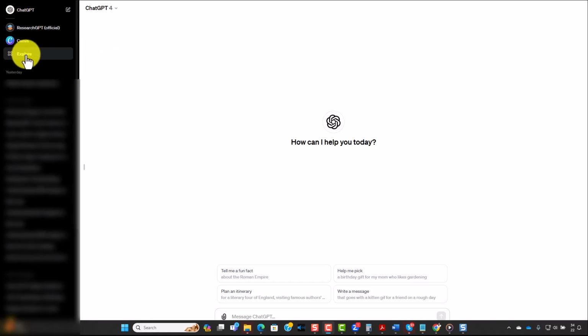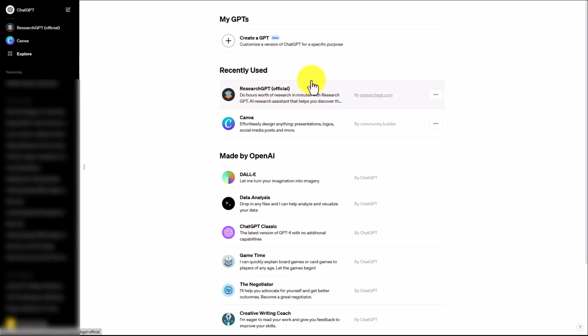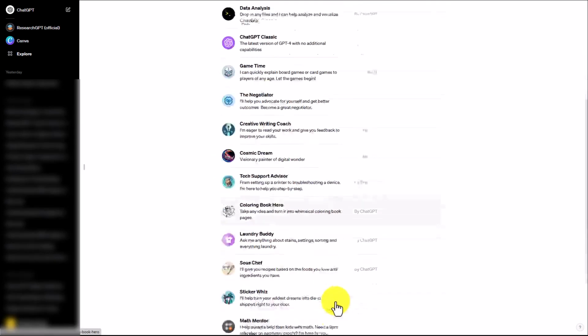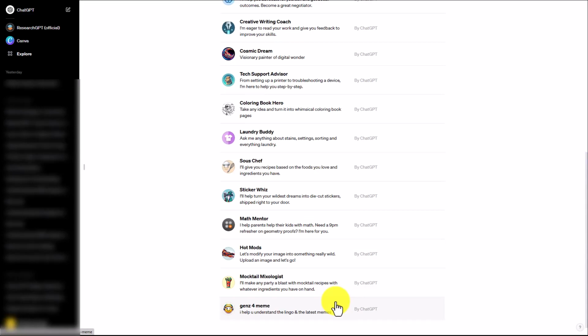You are going to see an element here that says Explore. If you click this link, that's going to open up into a few sections that you're going to see on your screen. One of those sections says Create a GPT. Another section says Recently Used GPTs. And the other section has GPTs created and made available by OpenAI. You're going to see here that there's going to be an element here that says Load More. That means you can load more elements that ChatGPT makes available to you that are created by OpenAI.